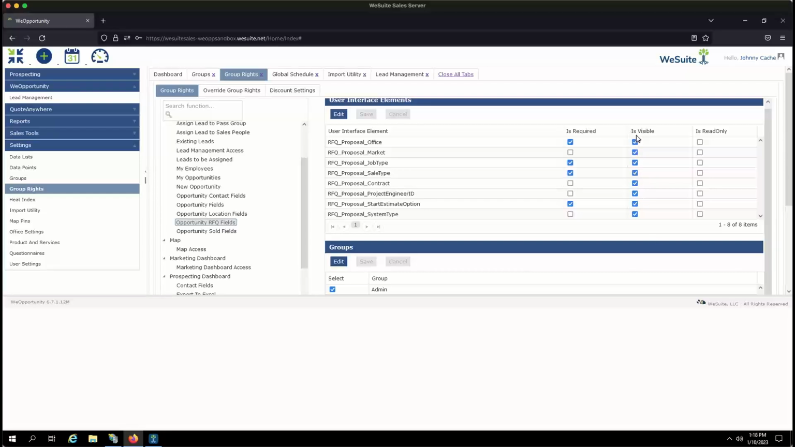So you can have these all visible, or you can hide some of these. I know some users have come to me and said, can I hide contract? We don't utilize pricing contracts. You can hide it here. Or if you want to make certain fields required, you select that here as well.